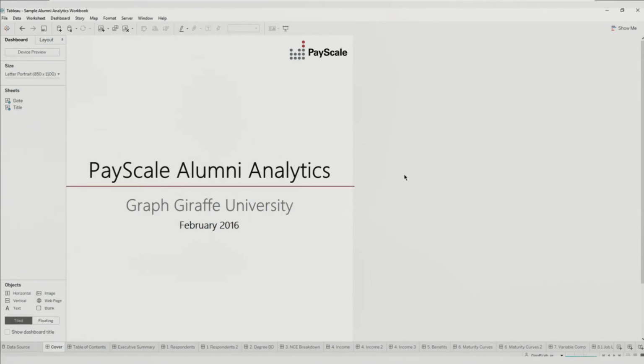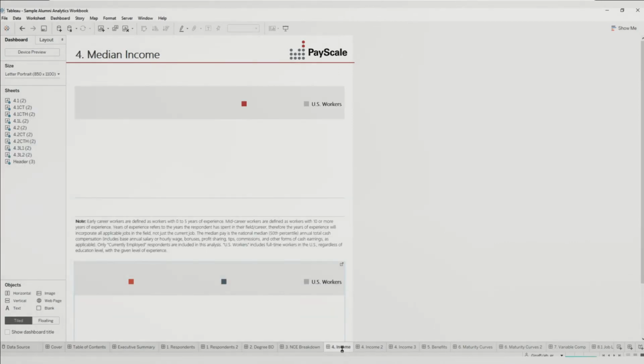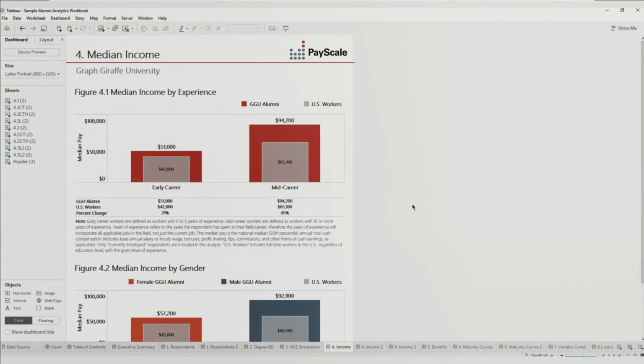So now, with just that updating that Excel file, I have this new report that's all set up for me. If I go to my respondents, I can see I now have my 1,143 respondents instead of my 5,000. And if I go to those income tabs, I can see all of the data has now updated. It'll take a minute to load for the first time.